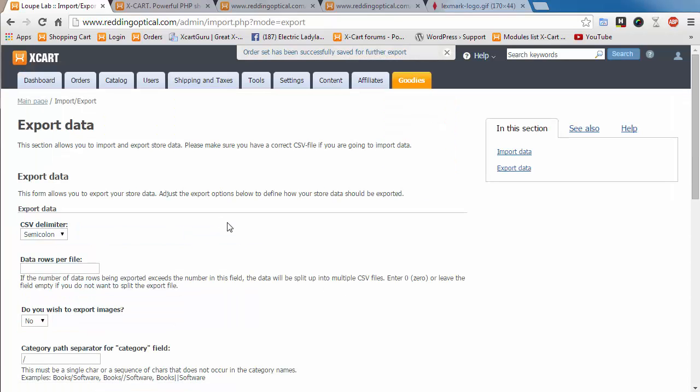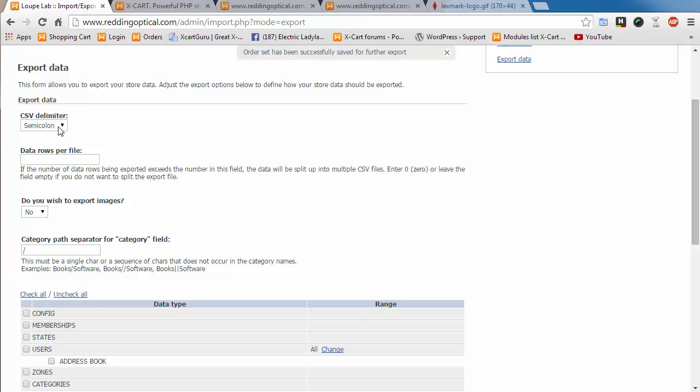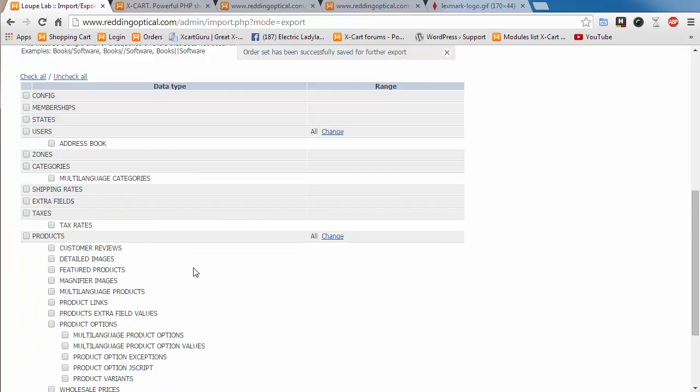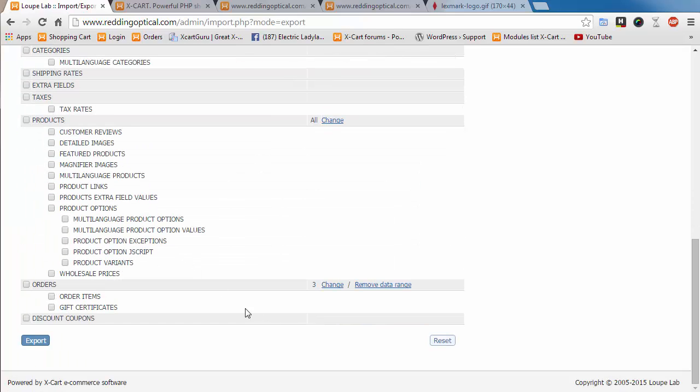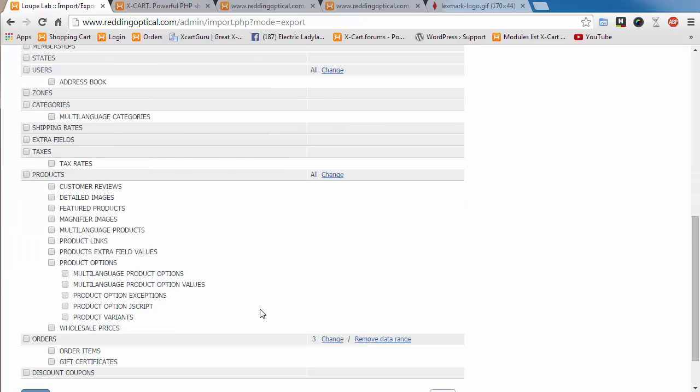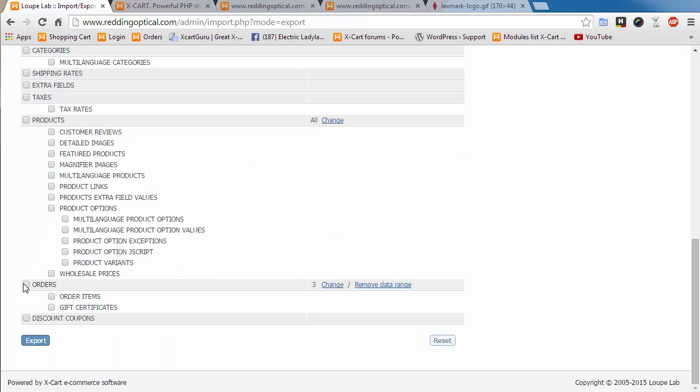And it takes us to my Export Data page. I do like to choose comma as the delimiter. Do I wish to export images? No. Here we have some data queued up. This is a pretty confusing thing. This same form is used for exporting all these different things: membership, states, users, address books, all these different things. I am going to just export the orders and the order items. Okay, let's do that.